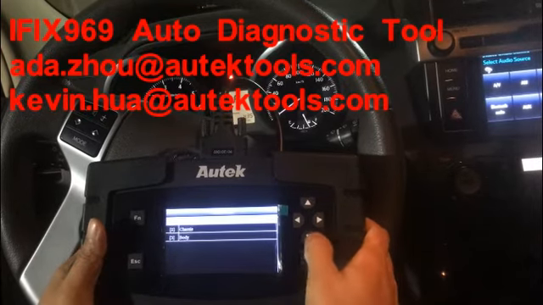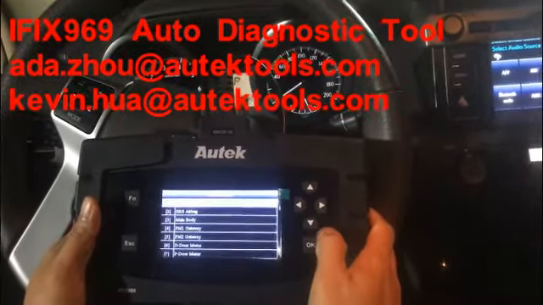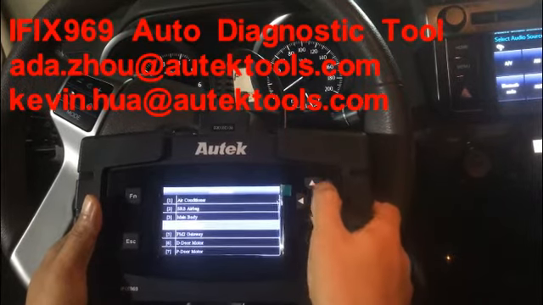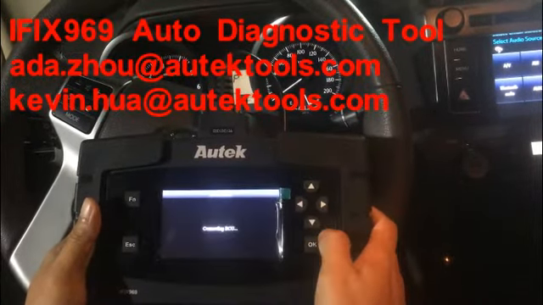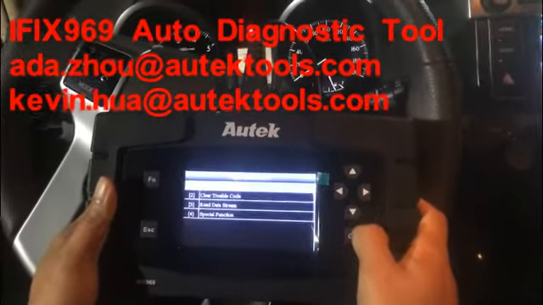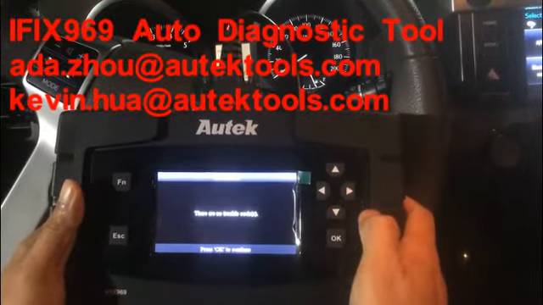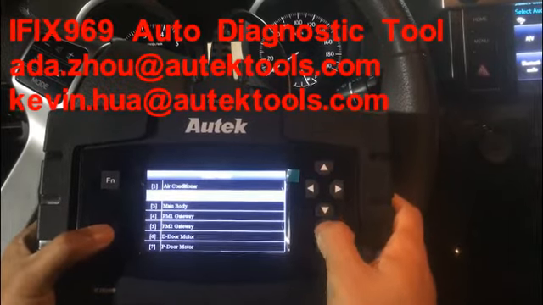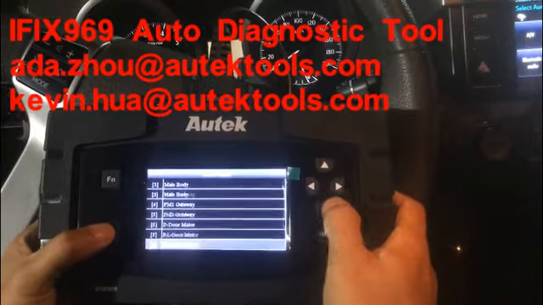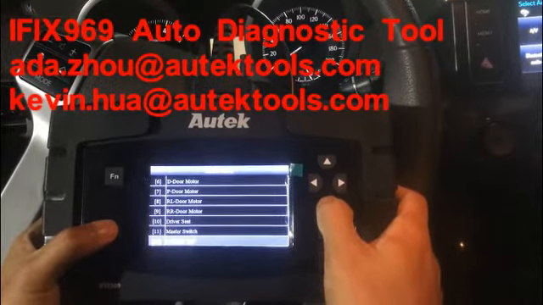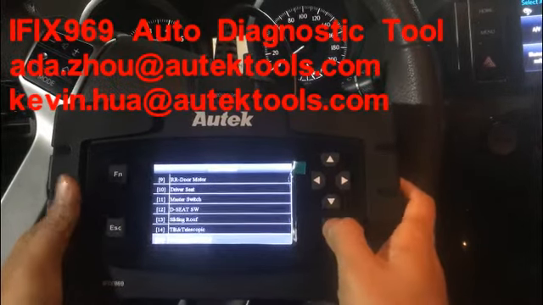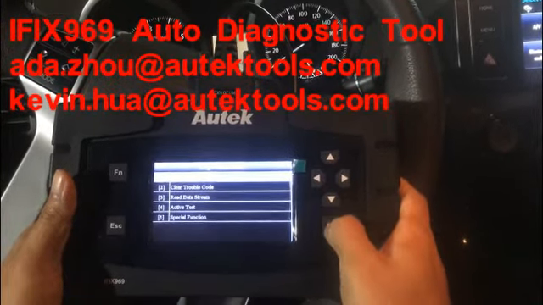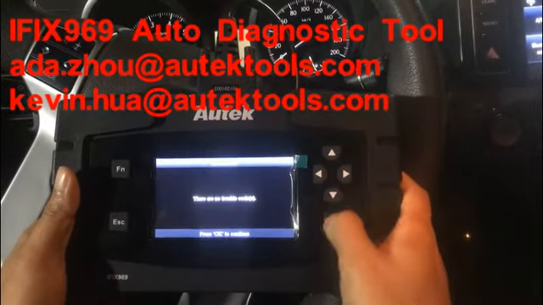Okay, we are going to test another system, for example body. Body. We're going to check airbag. Read trouble code. Okay, no trouble code. Combination meter. Okay, read trouble code. No trouble code.